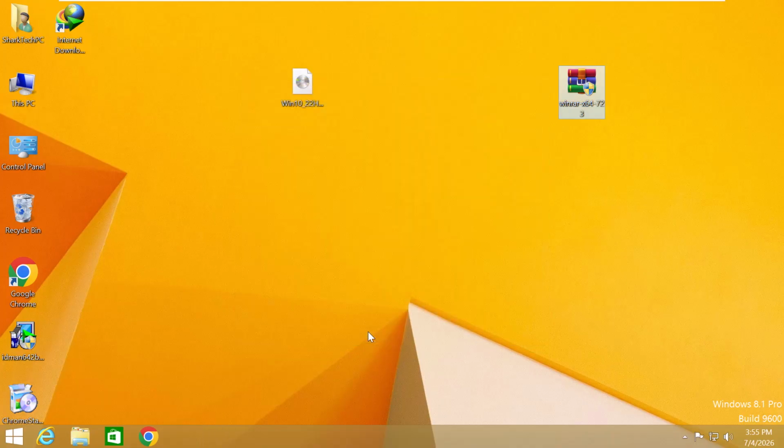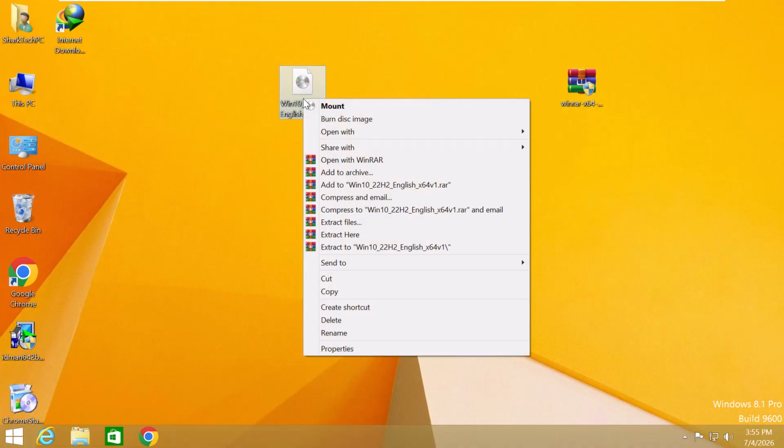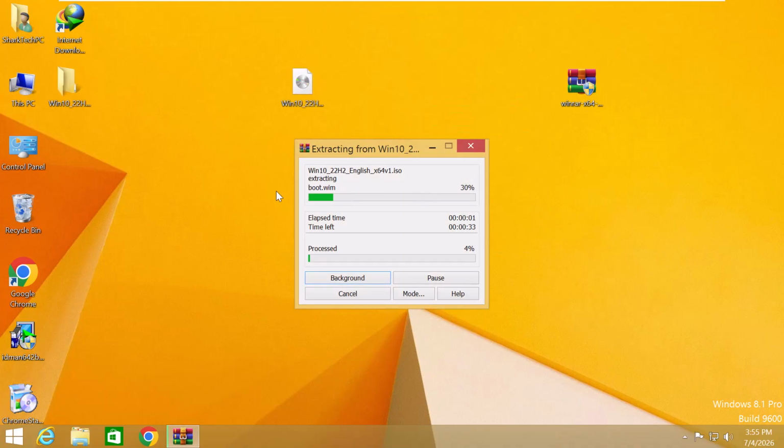I will now extract the Windows 10 files using WinRAR by right-clicking on the ISO file and selecting Extract to Windows 10. Before starting the upgrade process, make sure there is enough free space in Partition C. There should be at least 15 or 20 gigabytes of free space in Partition C, as this will be checked at the beginning of the upgrade process.